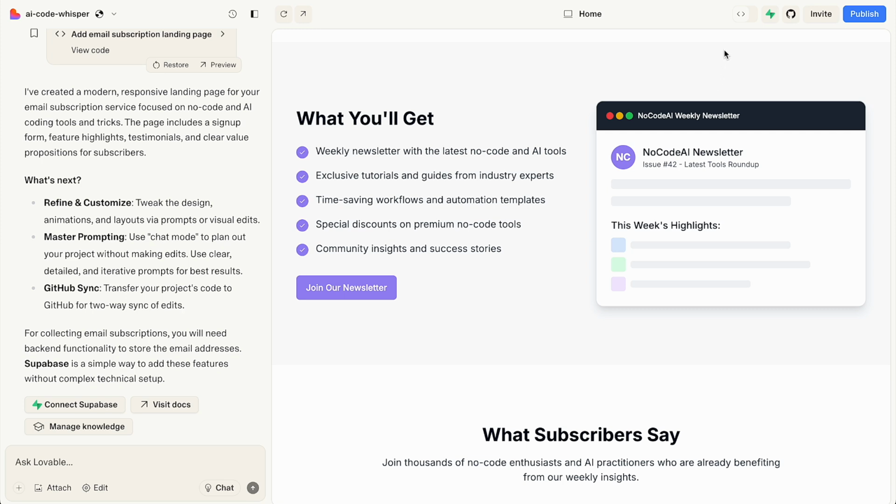Now, this button is GitHub, and this means that you can sync your project in a way where it's going to take the code from here, sync it to GitHub, and then you can take the GitHub code and use another platform such as Cursor or Windsurf. And we've actually got a video of going back and forth between the different tools to show you how you can vibe code using different tools with GitHub being the sync.